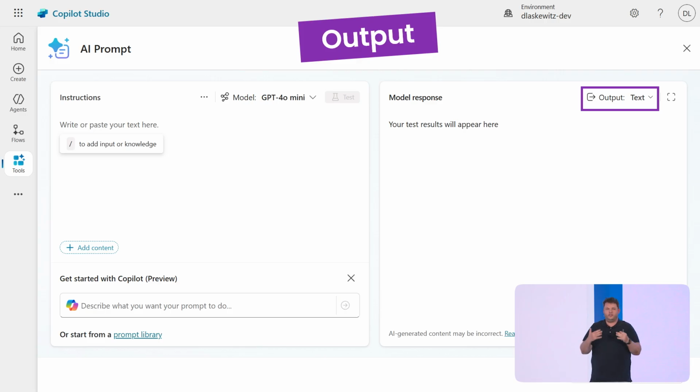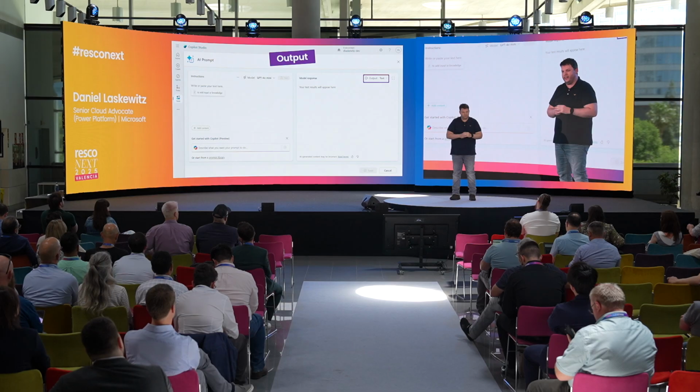Next, we also want to talk about the output. And what we can do in the output is we can select the output on the right side of the prompt builder. And what we can do there is we can switch between text and JSON. And JSON is really interesting because it will give you a more formatted output without any text that can go all kinds of ways.